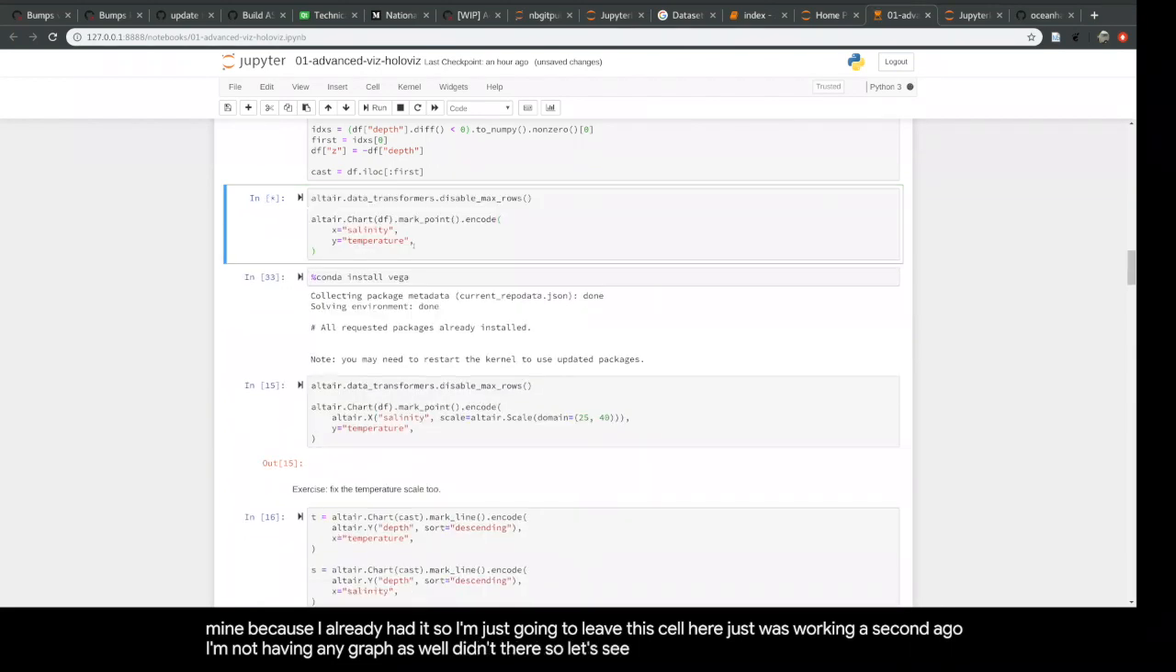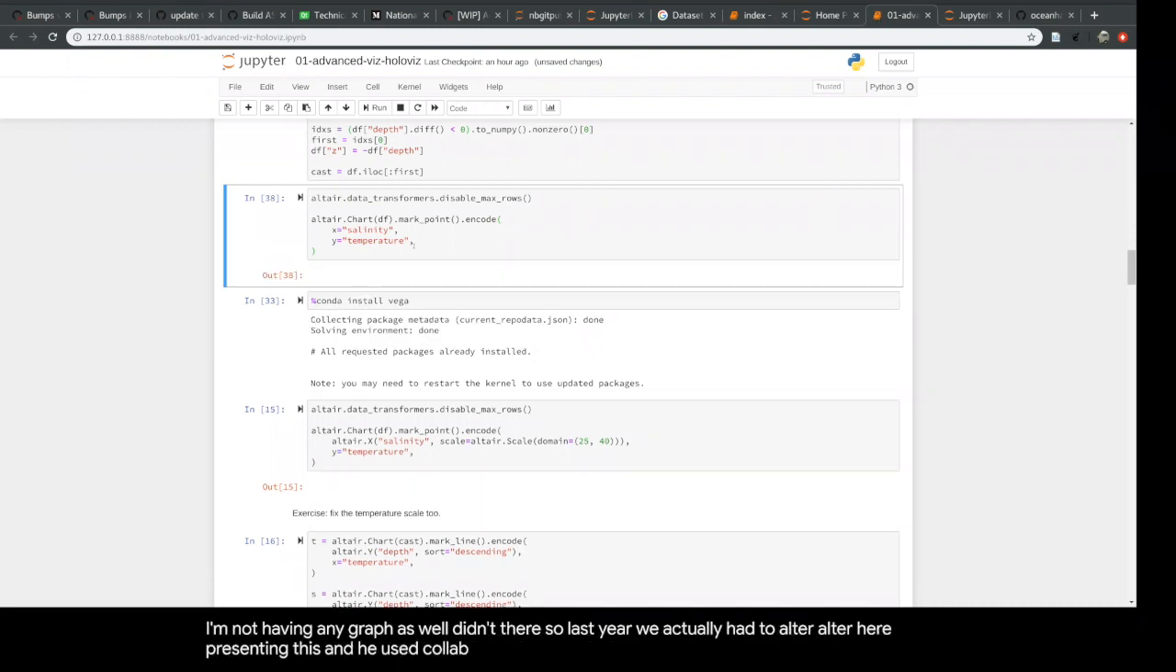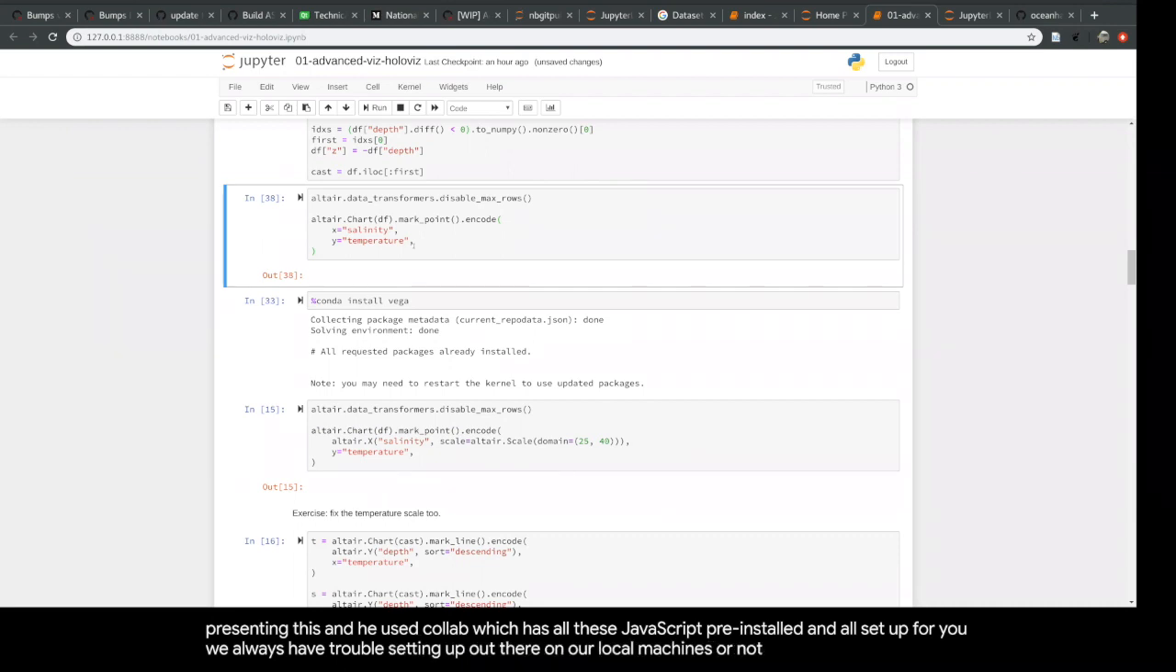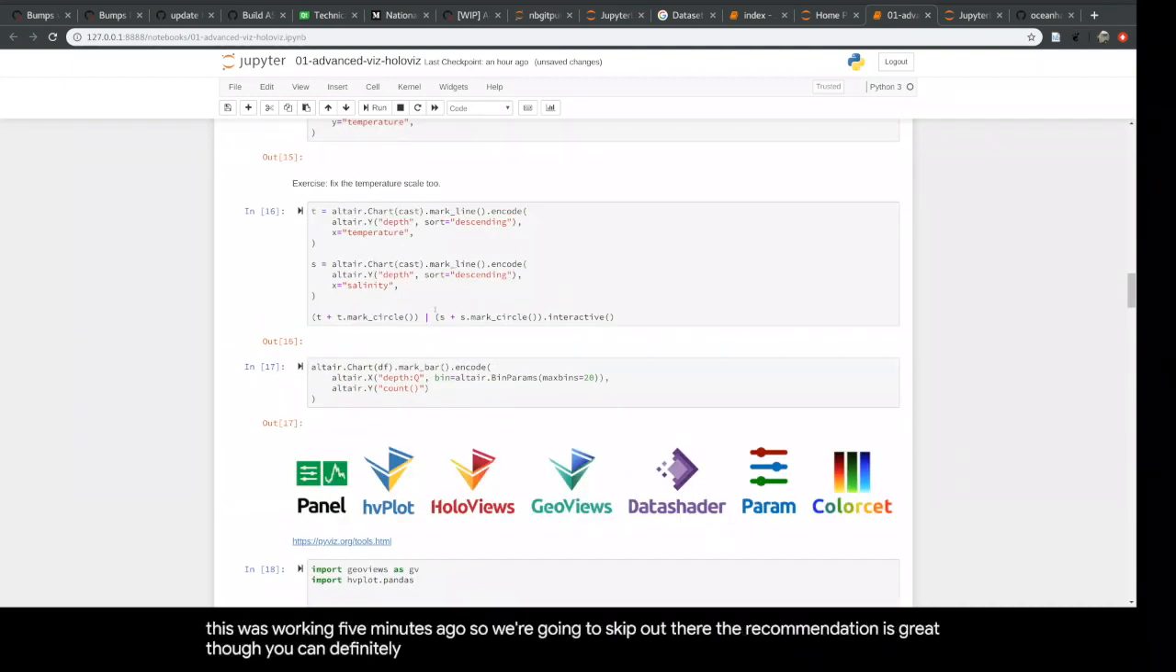So last year, we actually had the Altair author here presenting this, and he used Colab, which has all this JavaScript pre-installed and all set up for you. We always have trouble setting up Altair on our local machines or on a cluster. And I promise you, this was working 5 minutes ago. So we're gonna skip Altair. The documentation is great though. You can definitely go there and check it out.